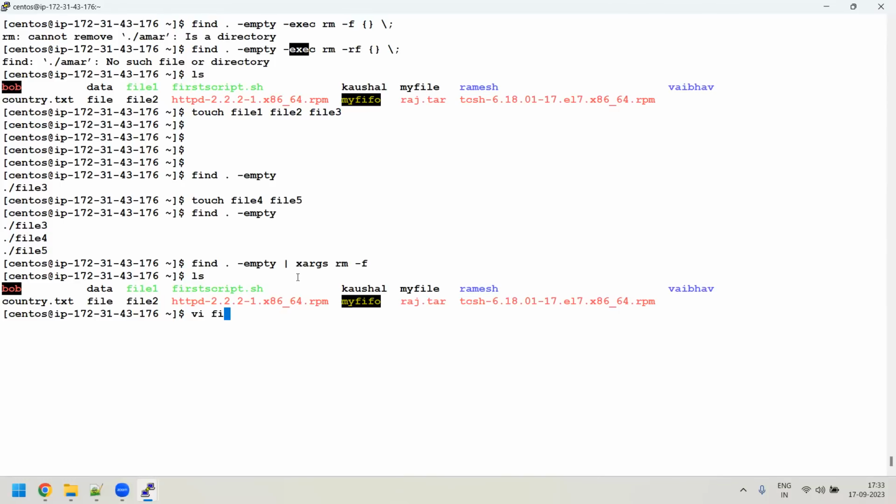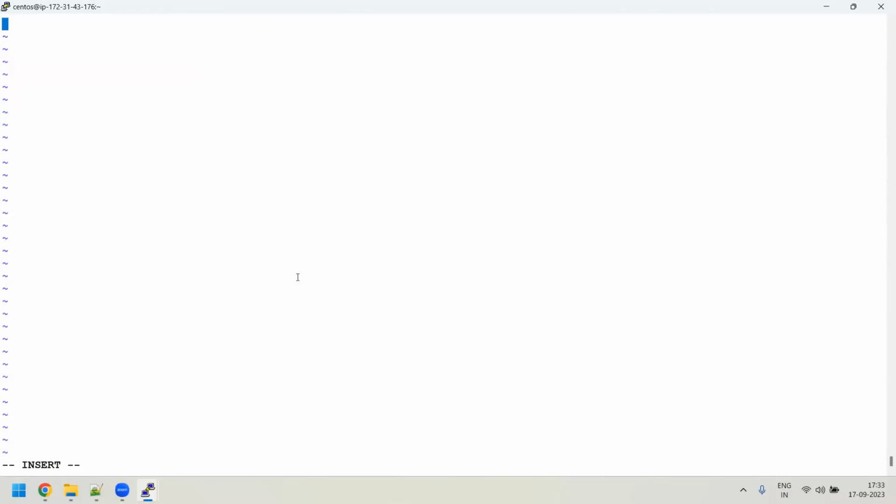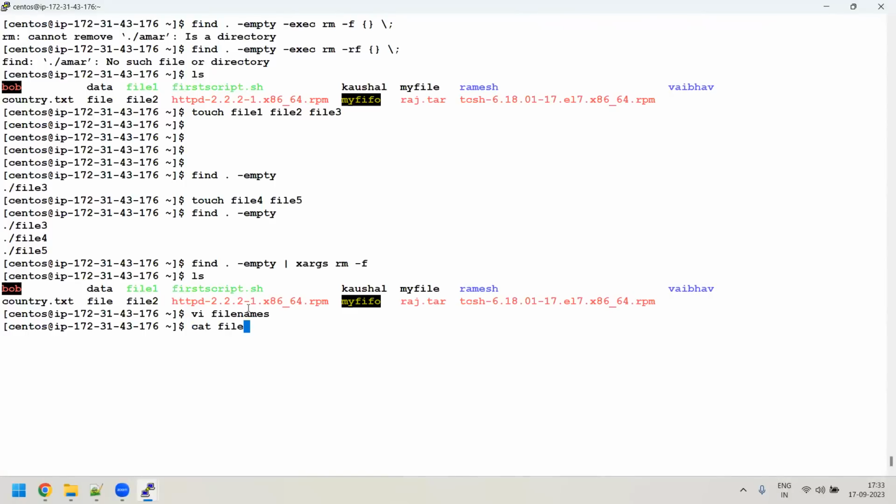So now one more example, for example, let me create some file names. Okay, the file name is file names. So let me create some Ravi, Kiran, Raju, Mahesh, Naresh, something. I'm creating this file. So inside this file, this is the content of the file names. You are saying that, sir, I want to create all these files actually. Okay, what will you do?